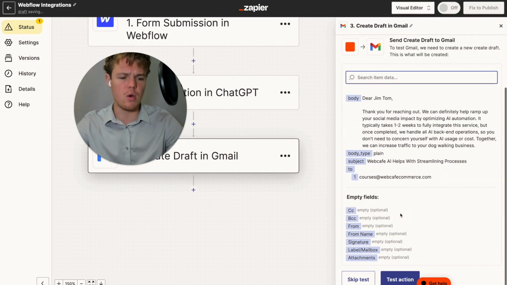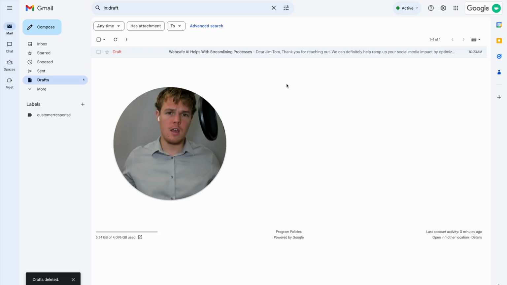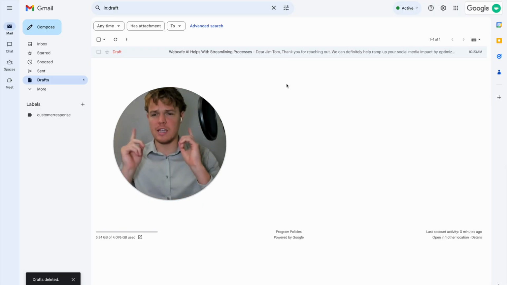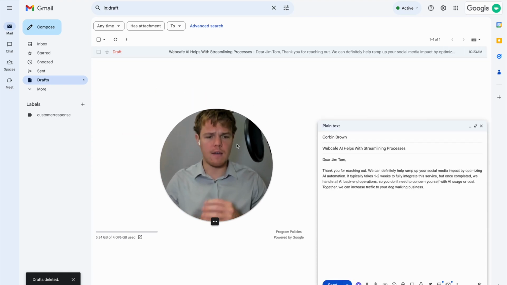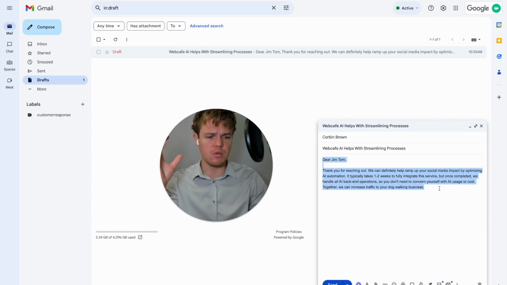From here though, you can go ahead and continue and test this action. Now that we have tested that action, you'll see it shows up in our draft here. We're able to simply click on it, and we have the fixed text subject line. We have the variable ChatGPT output here as well. We could have added a signature to this email, and so forth. It also goes as far as having the correct email in the To, like we've identified.